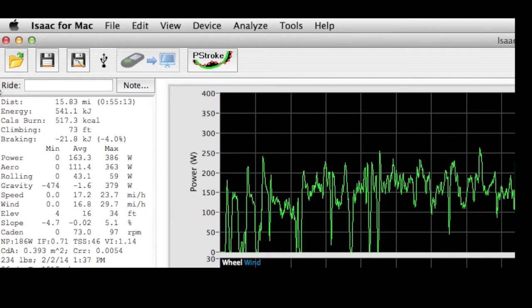Beneath the menus are icons. Here's an icon that allows you to open a ride file that you've already stored, save the ride file that's on your screen right now, rename the ride file, see if your iBike Newton is connected to your computer, download a ride, and power stroke.